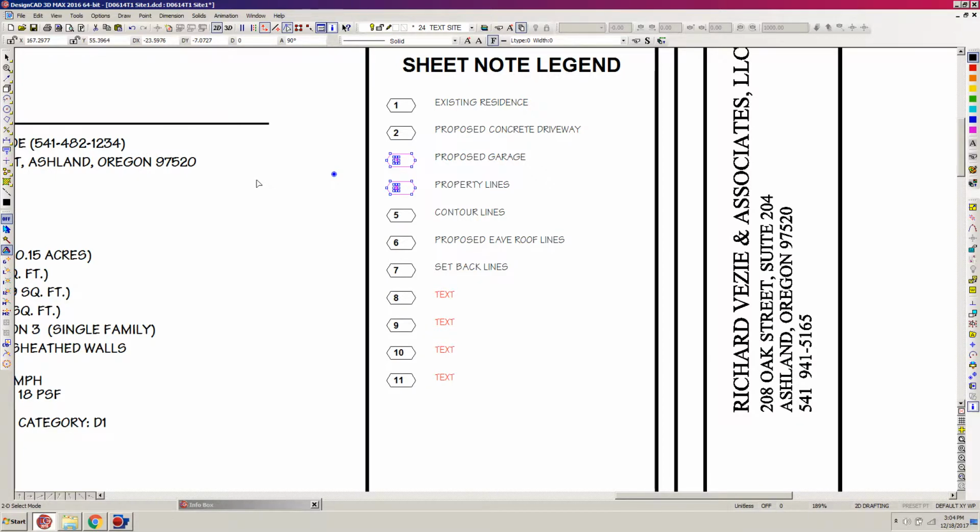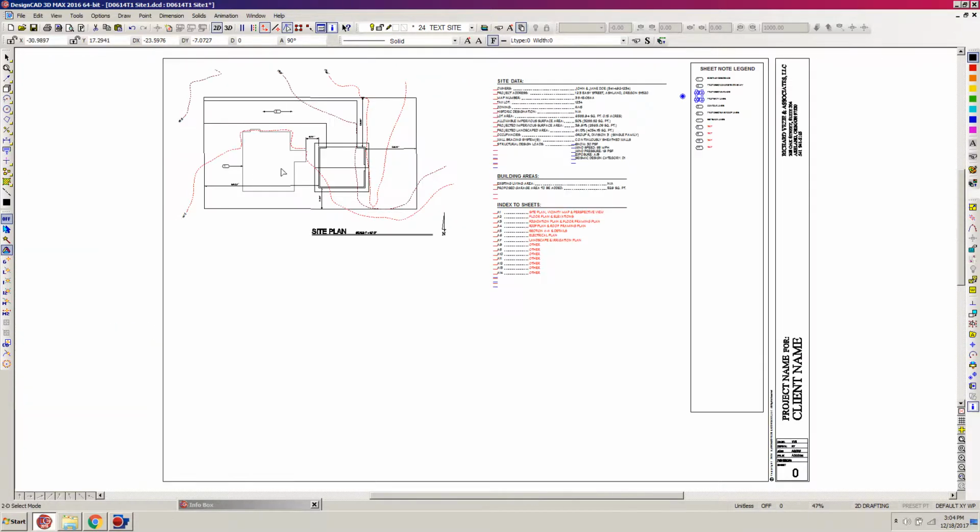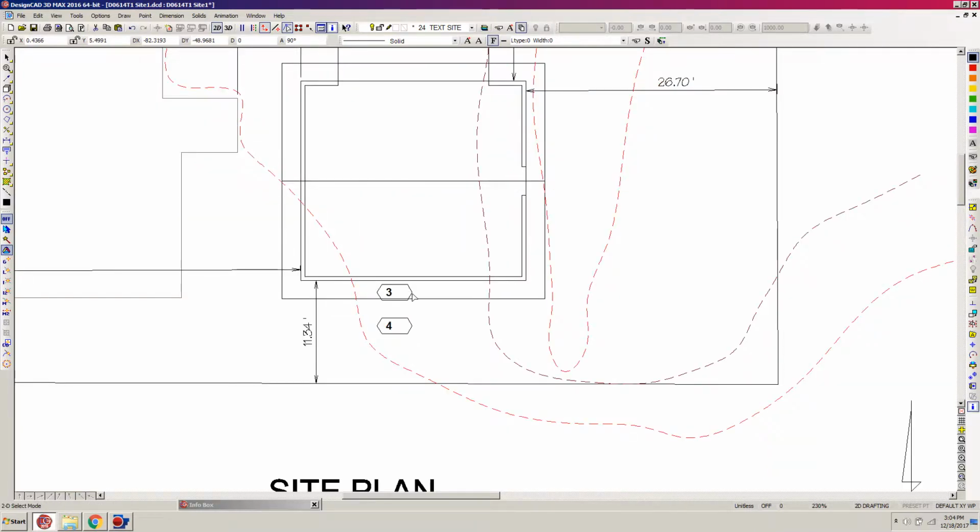And I'm going to hit Control W, and I'm going to hit N and just kind of park these guys over here. Let's see, where do I want to put proposed garage? Maybe down here. And I'm going to zoom up on that area now. And okay, so 4 is the property line, so I'm going to hit M, selected it, and I hit M.